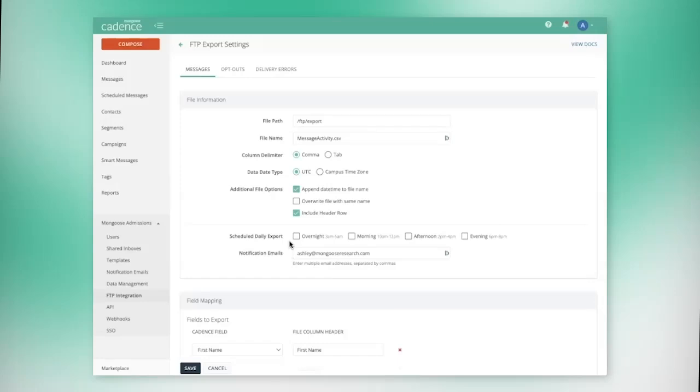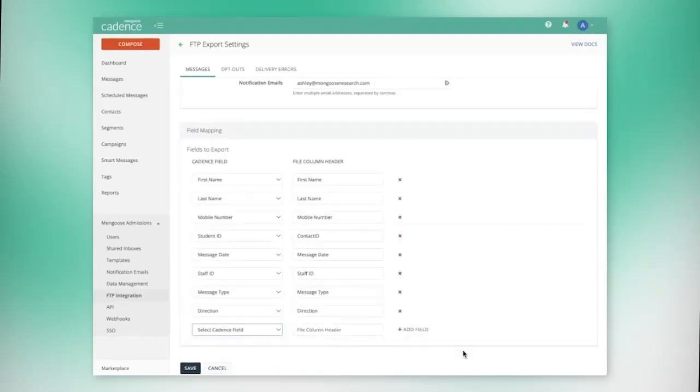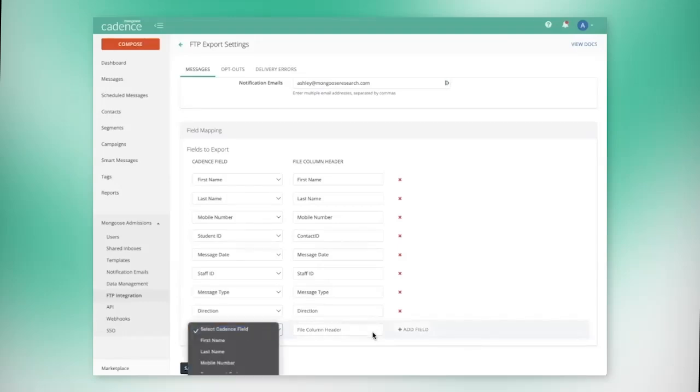Exports run up to 4 times per day, and again, you can choose any combination of the options offered. Enter an email address for any email notifications. The field mapping section allows you to map the data fields related to the export to a corresponding column in the export file. Choose the Cadence field from the dropdown on the left-hand side, and then type in what the field should be named in the export file on the right. The name you type in will become the name of the column header.